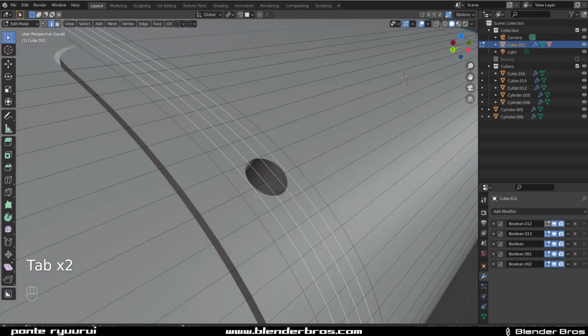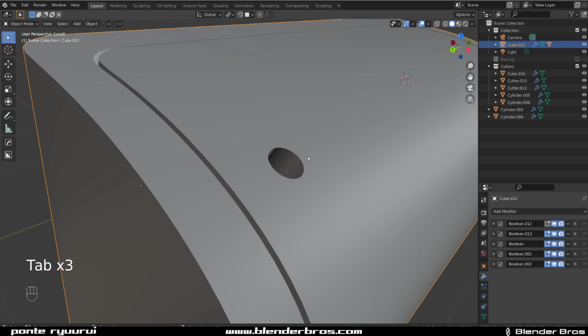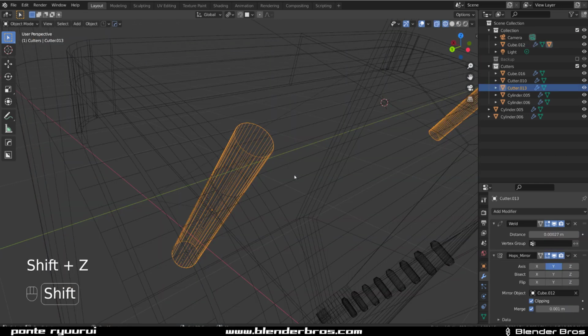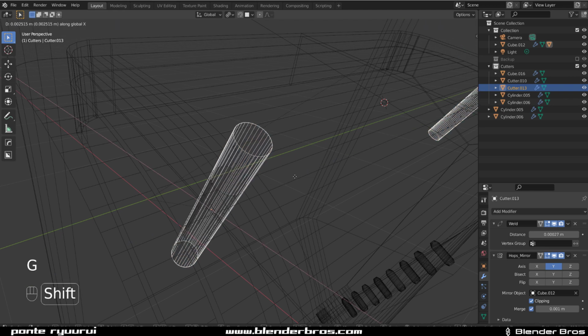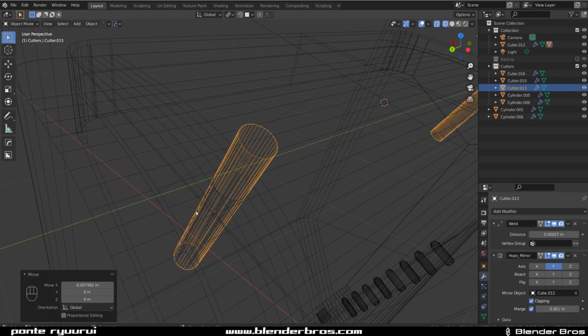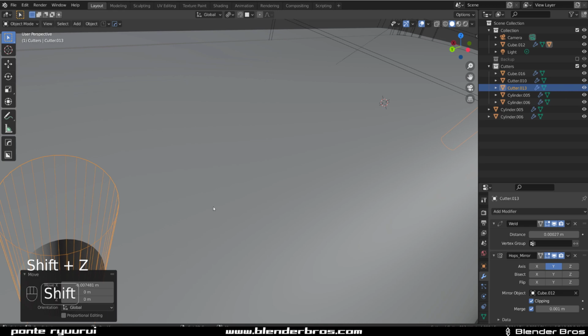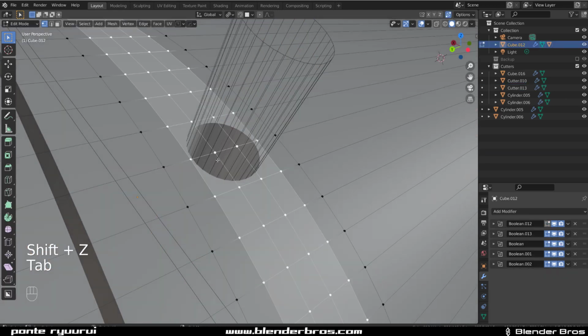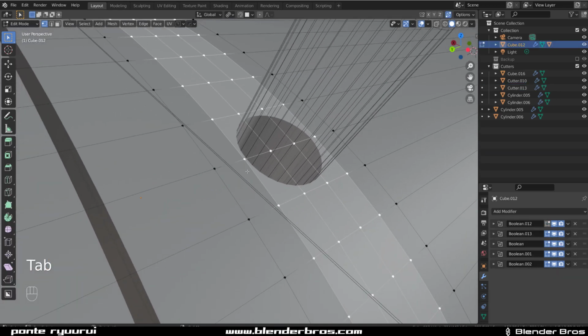Now we got this cut in here. We could move them a little bit. Let's grab this cutter and Shift Z, and we're going to move it a little bit. So G X, move it down a bit, so it's in the middle between these two edges. So Shift Z again, and this is already going to improve our situation.